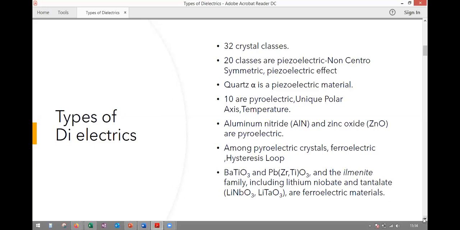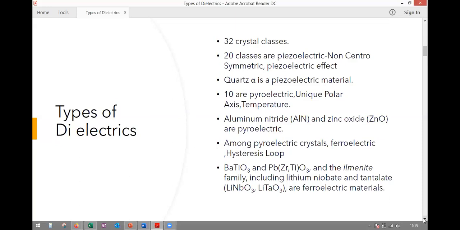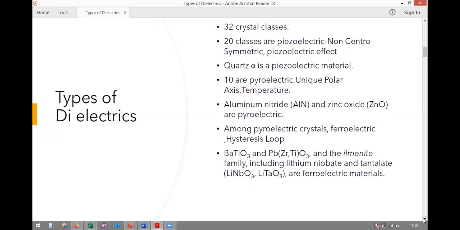These dielectric materials occur in nature. By nature, we can get some of the dielectric materials, and artificially also we can manufacture dielectric materials. The artificially made dielectric materials are named ceramics, whereas the natural dielectric materials are named normal dielectric materials. So these are the types of dielectric materials that we have.